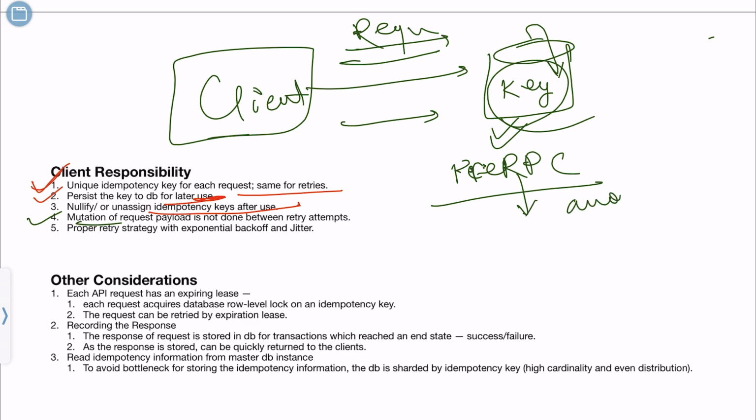Okay, let's say what is the amount, from where the money is deducted, and to where the money is sent. So this you will record at the time of pre-RPC.